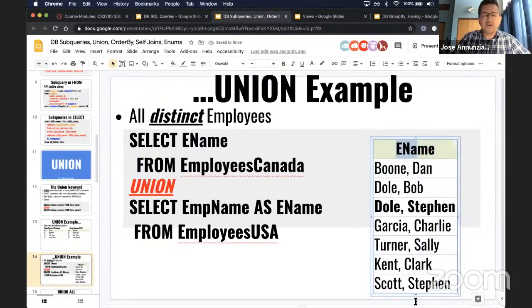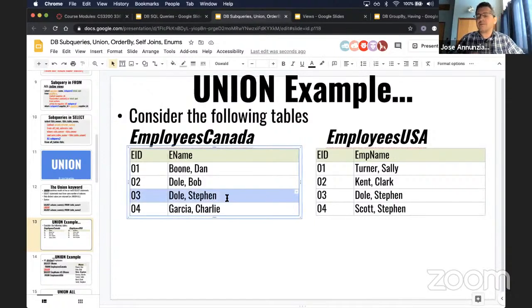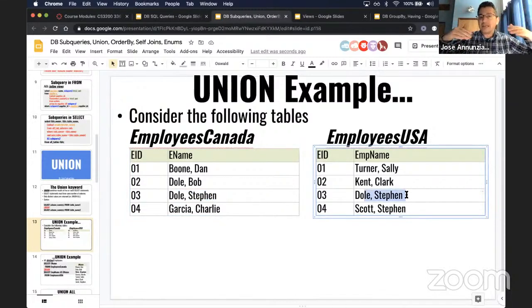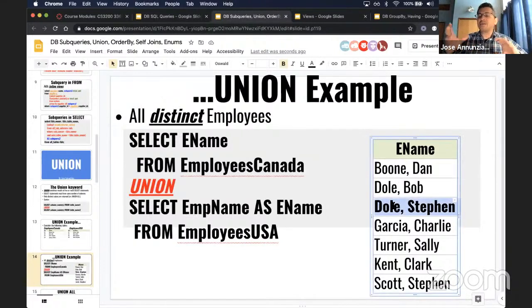Now notice that before we did this, we had an employee that maybe at some point worked in the Canada office, and has since moved over to USA. And so when we do the union, it would be showing the same Dole Stephen twice in the resulting union. So by default, the union is going to remove any duplicates.